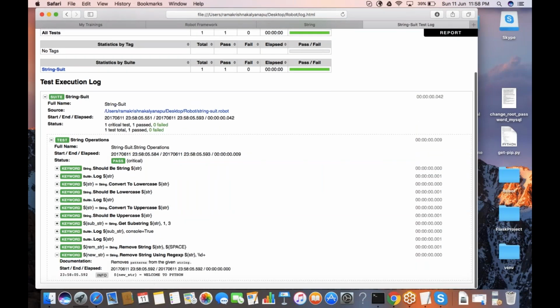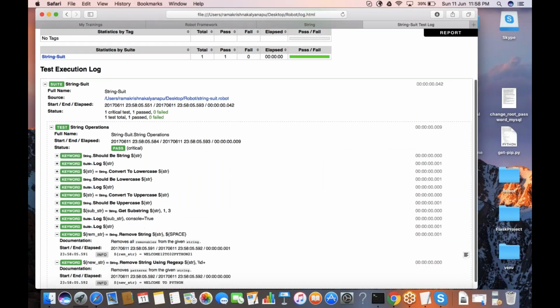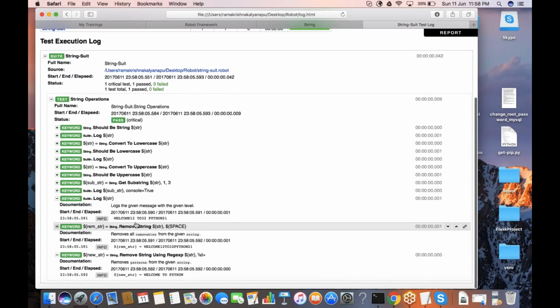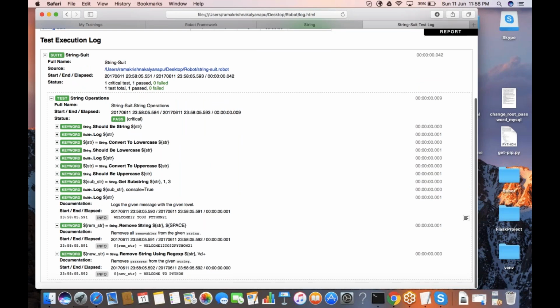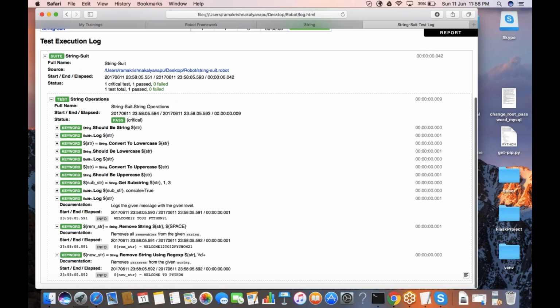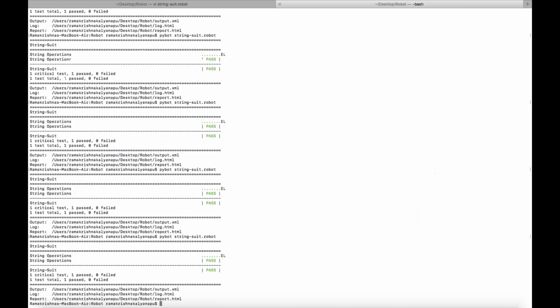See, it got removed. The string we gave is like this: welcome 12 and 232 python 21, and we removed all digits, so we got only the plain string. So like that you can use a regular expression to remove the particular string.